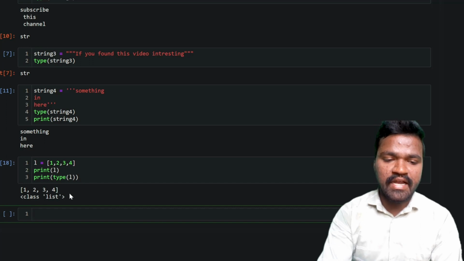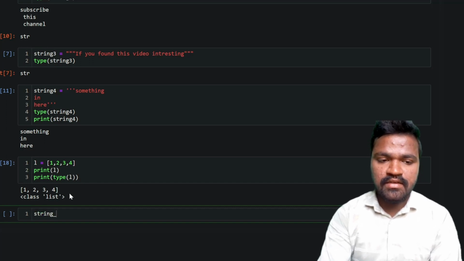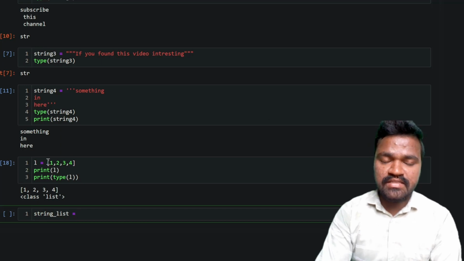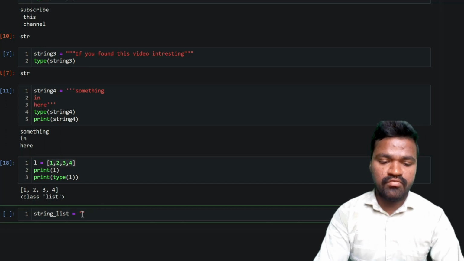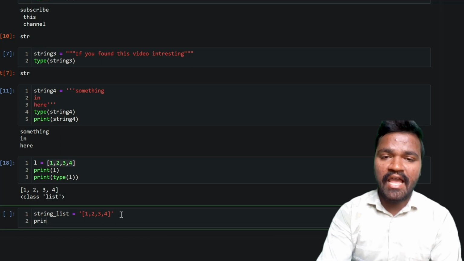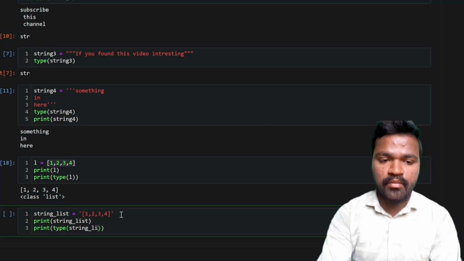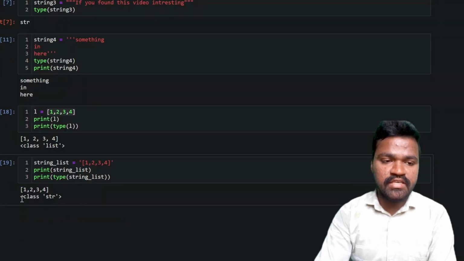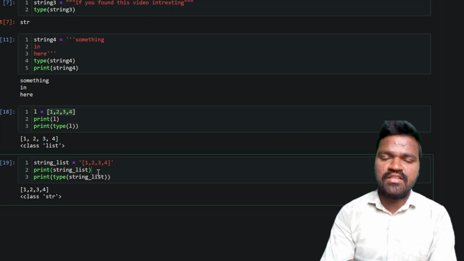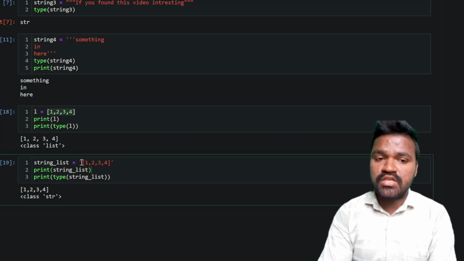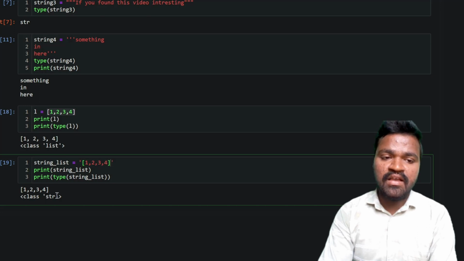Now I will take one more variable, let's say string list. Instead of mentioning this directly, I will mention the whole list inside single quotes. Then I will print this string list and also print its type, so that we can see the type. You can see the type is str rather than list. So in this way, whatever we mention inside single quotes or double quotes acts like a string, not like any other thing.